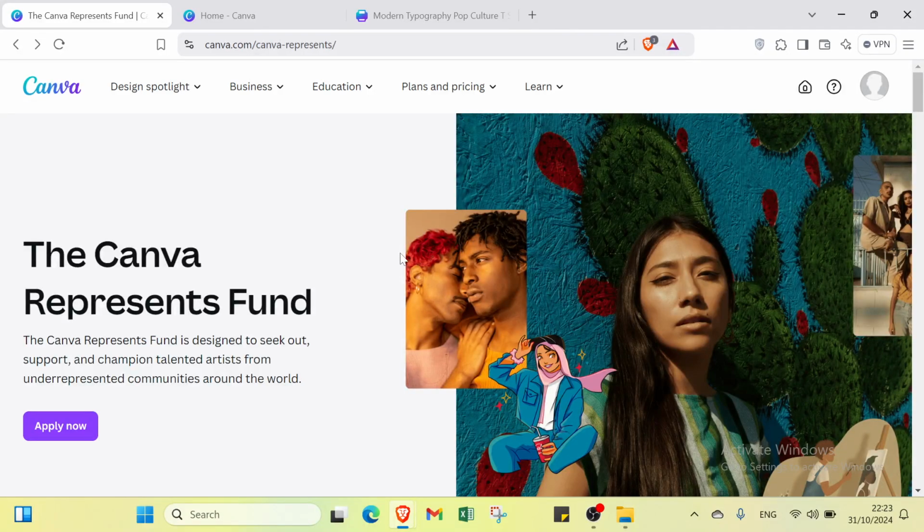Ready to unleash your creativity? In this step-by-step Canva t-shirt design tutorial, you'll learn how to transform your ideas into stunning wearable art. Whether you are a beginner or a pro, discover insider tips and tricks that will elevate your designs and make your shirts stand out. Let's dive in and turn your vision into reality.